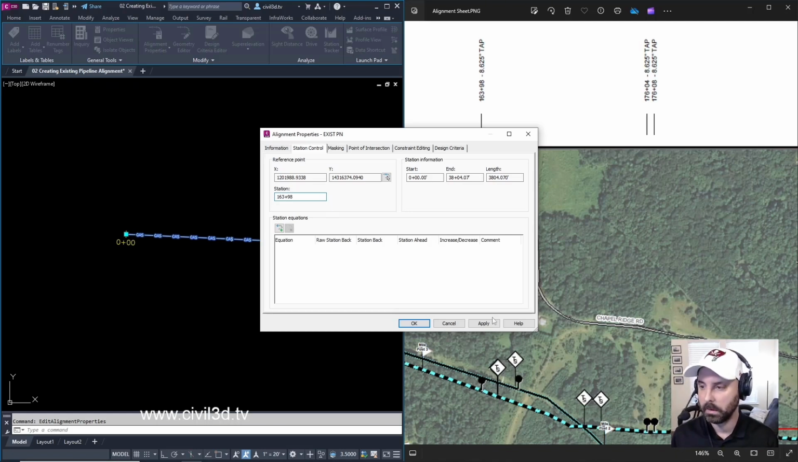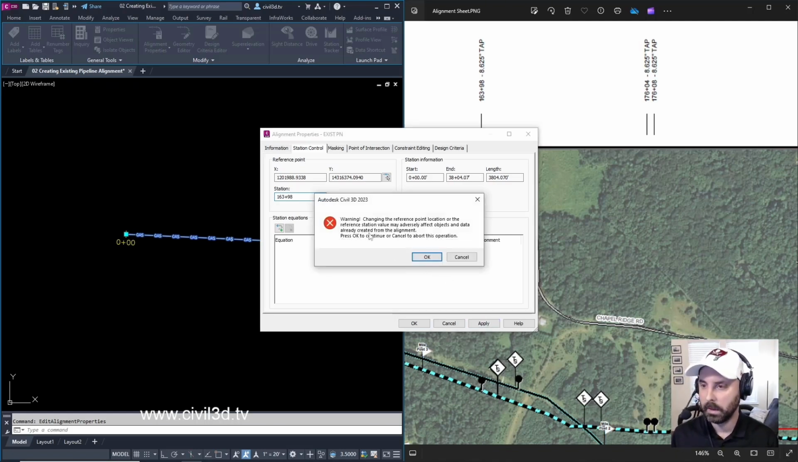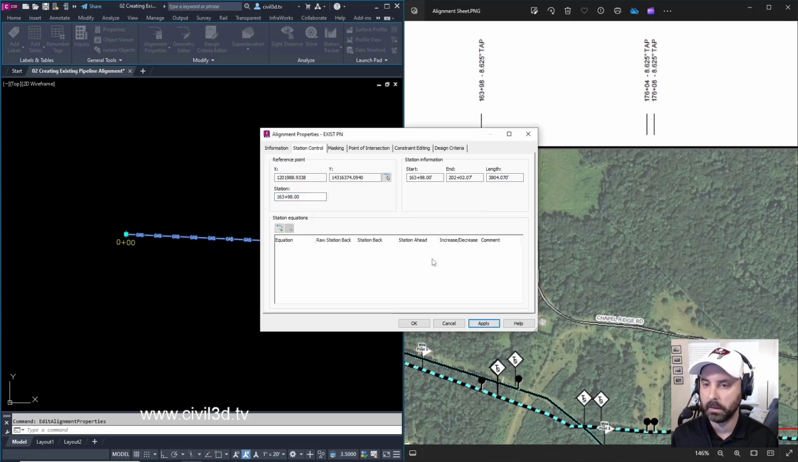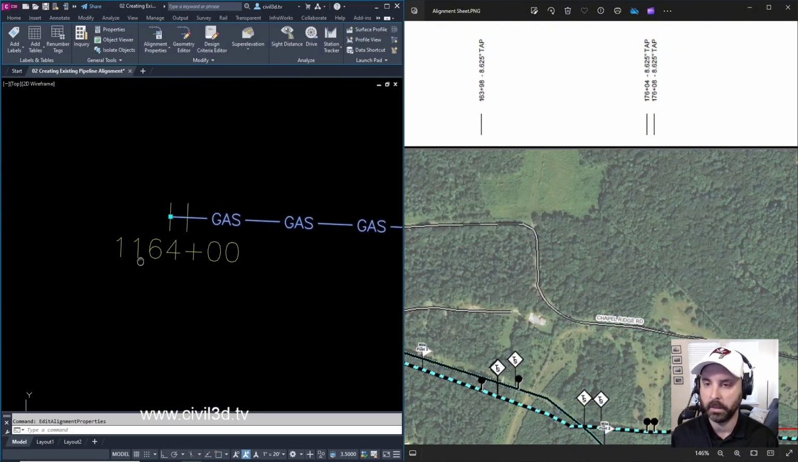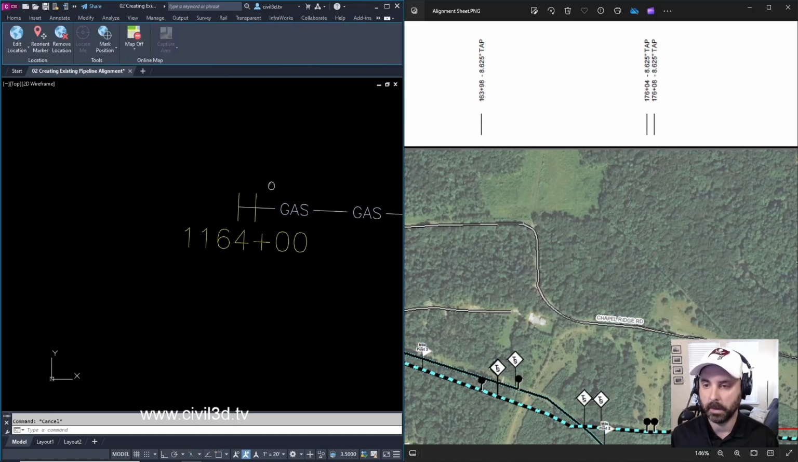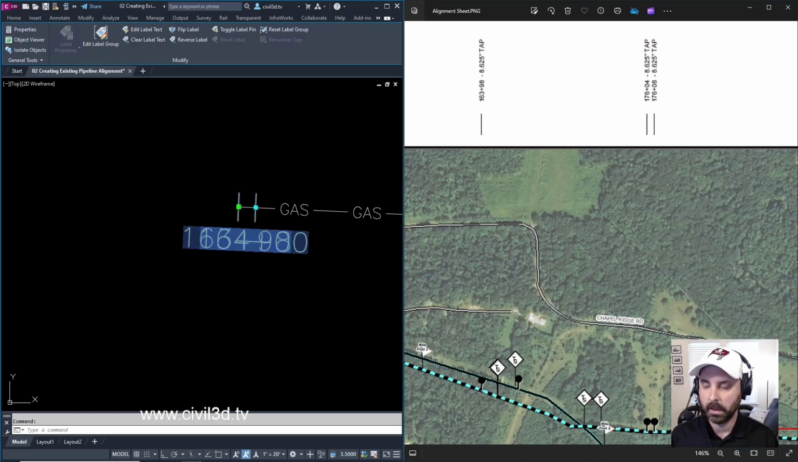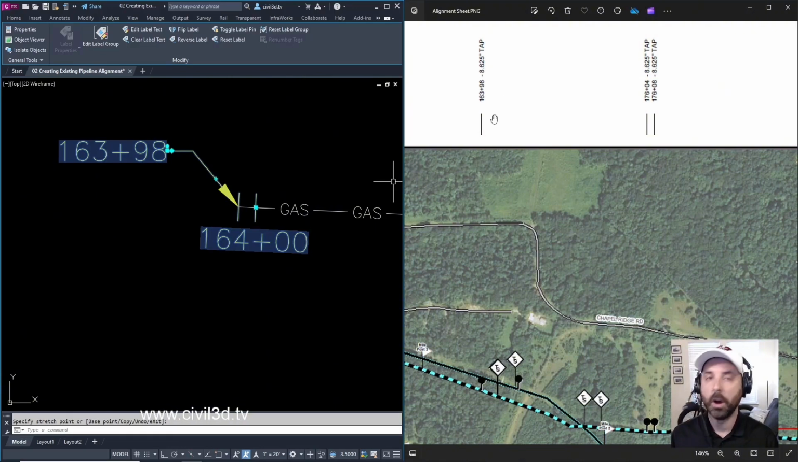If we highlight that and type in our existing stationing, 163.98, and click apply. Then we get a warning: changing the reference point location or the reference station value may adversely affect objects and data already created from the alignment. Press OK to continue or cancel to abort this operation. We're going to go ahead and click OK. And then click OK once again. And now if we zoom in, I'm going to escape out of the command, select this little tick, click and drag this grip, and now this station matches our alignment sheet.